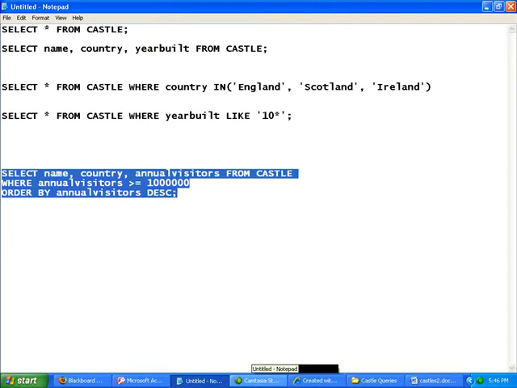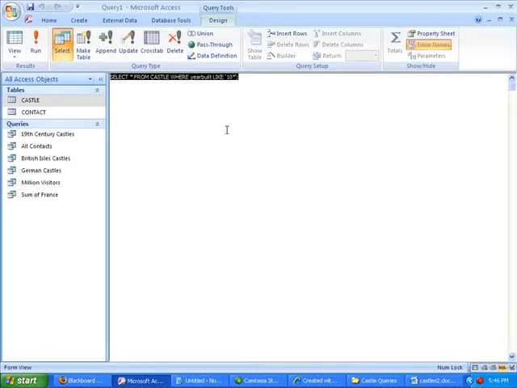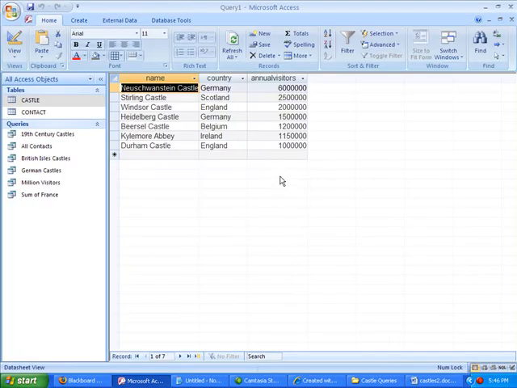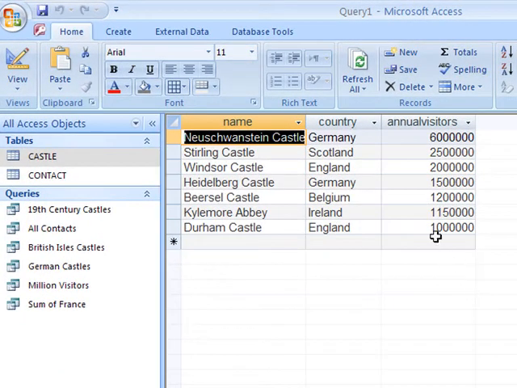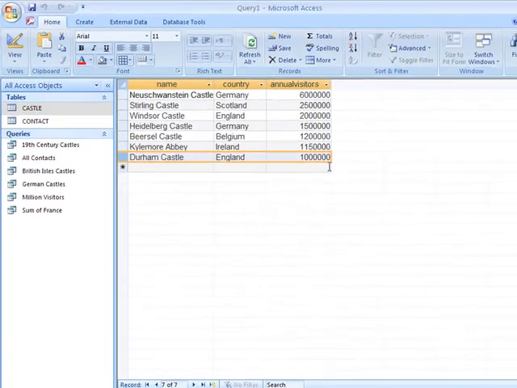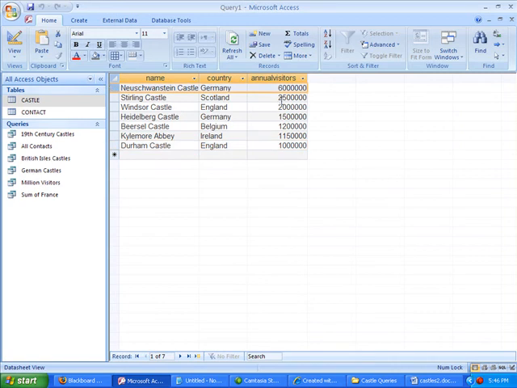So let's run this. Okay, so let's see. Yeah, here, this Durham Castle, 1 million visitors. This one at the top with 6 million visitors, and you can see they are in descending order. Okay.